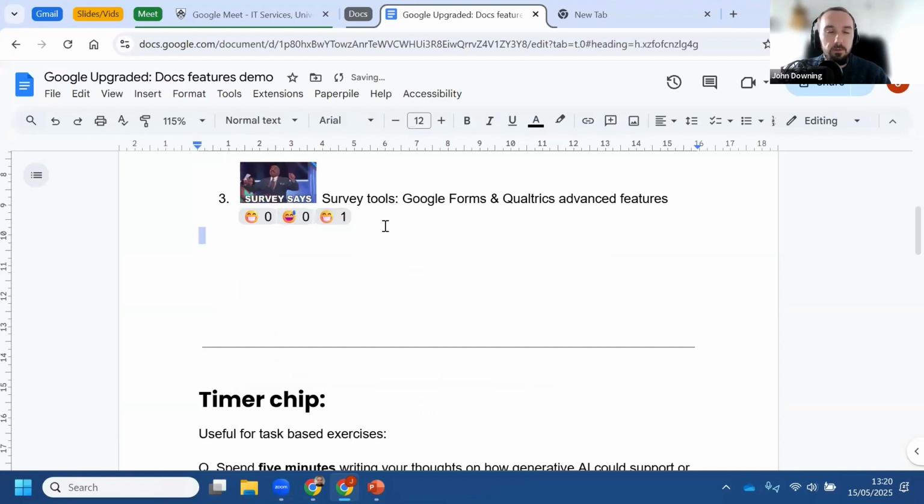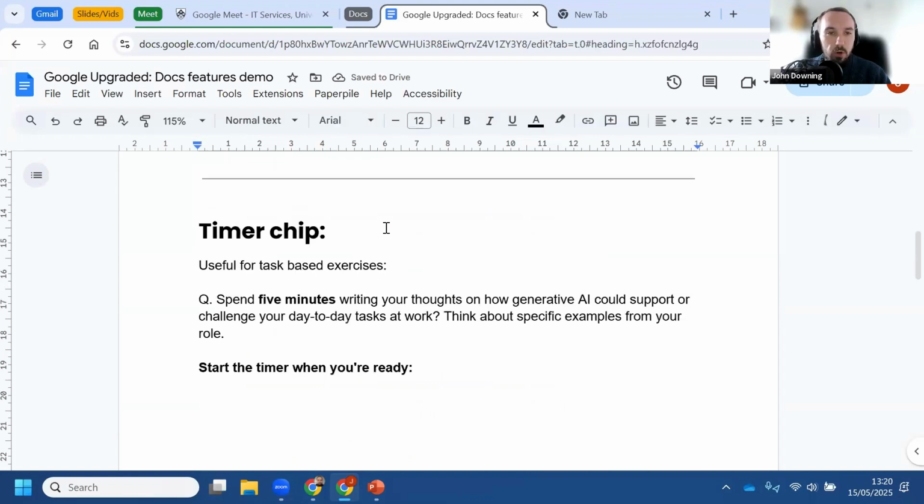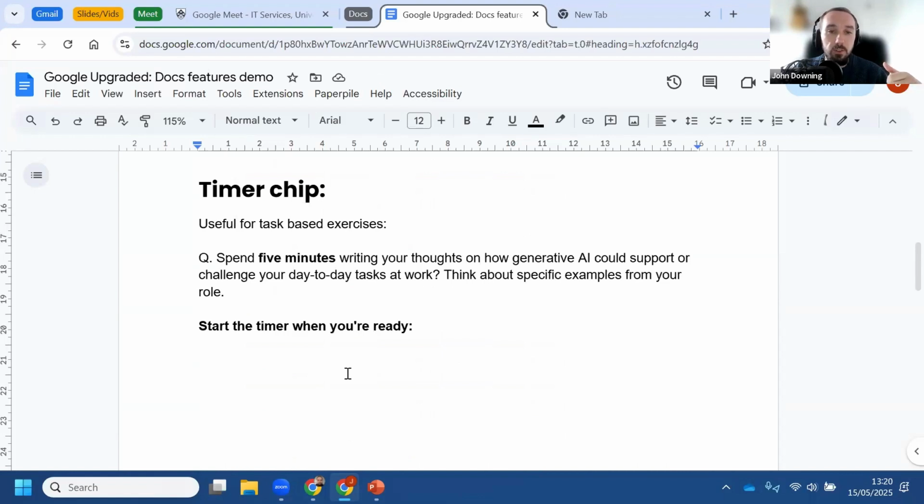Really nice, quick feature. Another one we've got is the timer chip that can be useful for task-based exercises or even for a timer for yourself. If you're saying, I'm only going to spend 5 minutes on this next thing, perhaps you want that in your document. So we've got an example here where we've got a question asking people, perhaps in one of our exercises, to spend 5 minutes writing their thoughts on a certain topic.